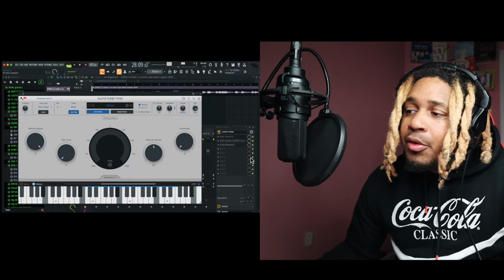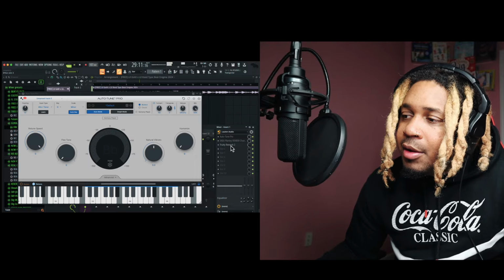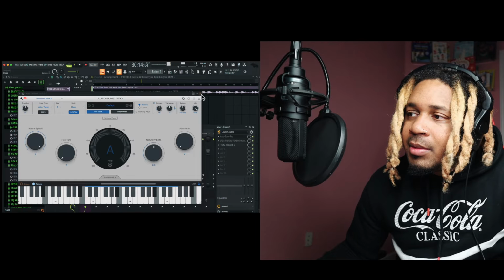So you put little reverbs on it. You can make it better, right? So you put a reverb on it, make it better, you know?